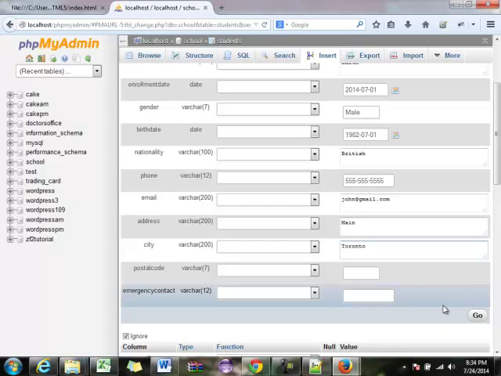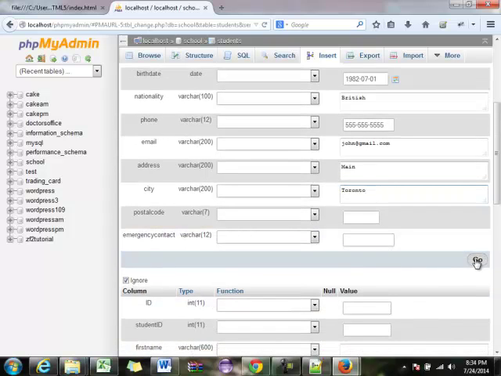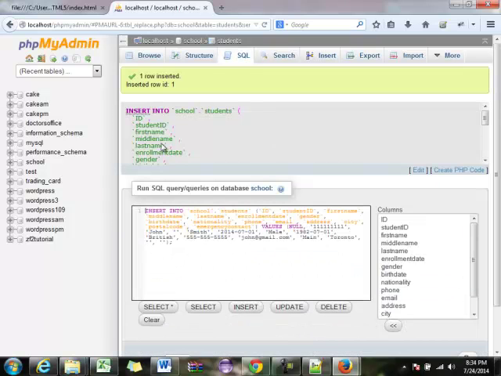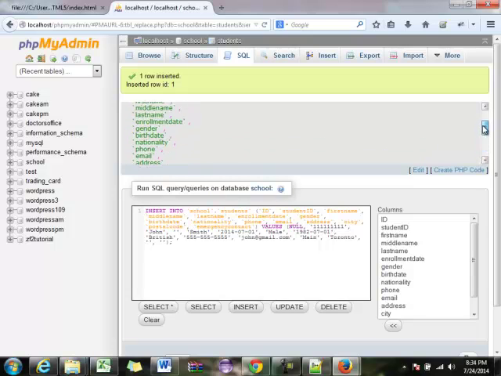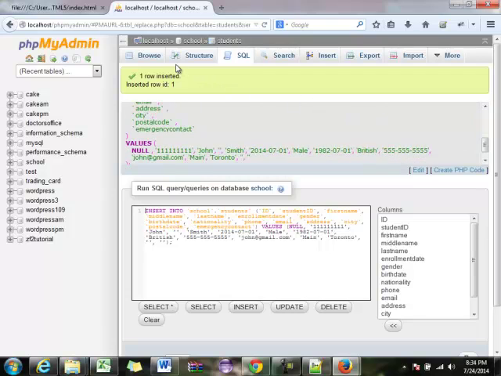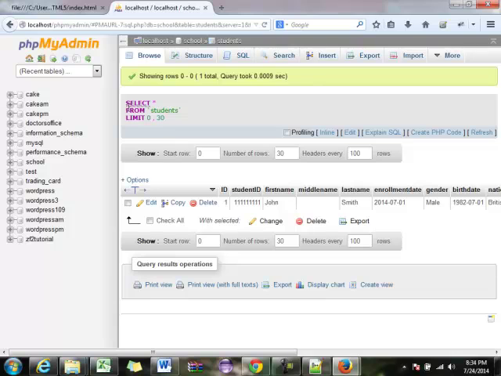Okay, etc. You get the idea. So then I click go. And see how it generates this SQL code that you would normally need to type in. Okay, but it generates it for you and does it. So now if I go to browse, see, it says it generates select star.